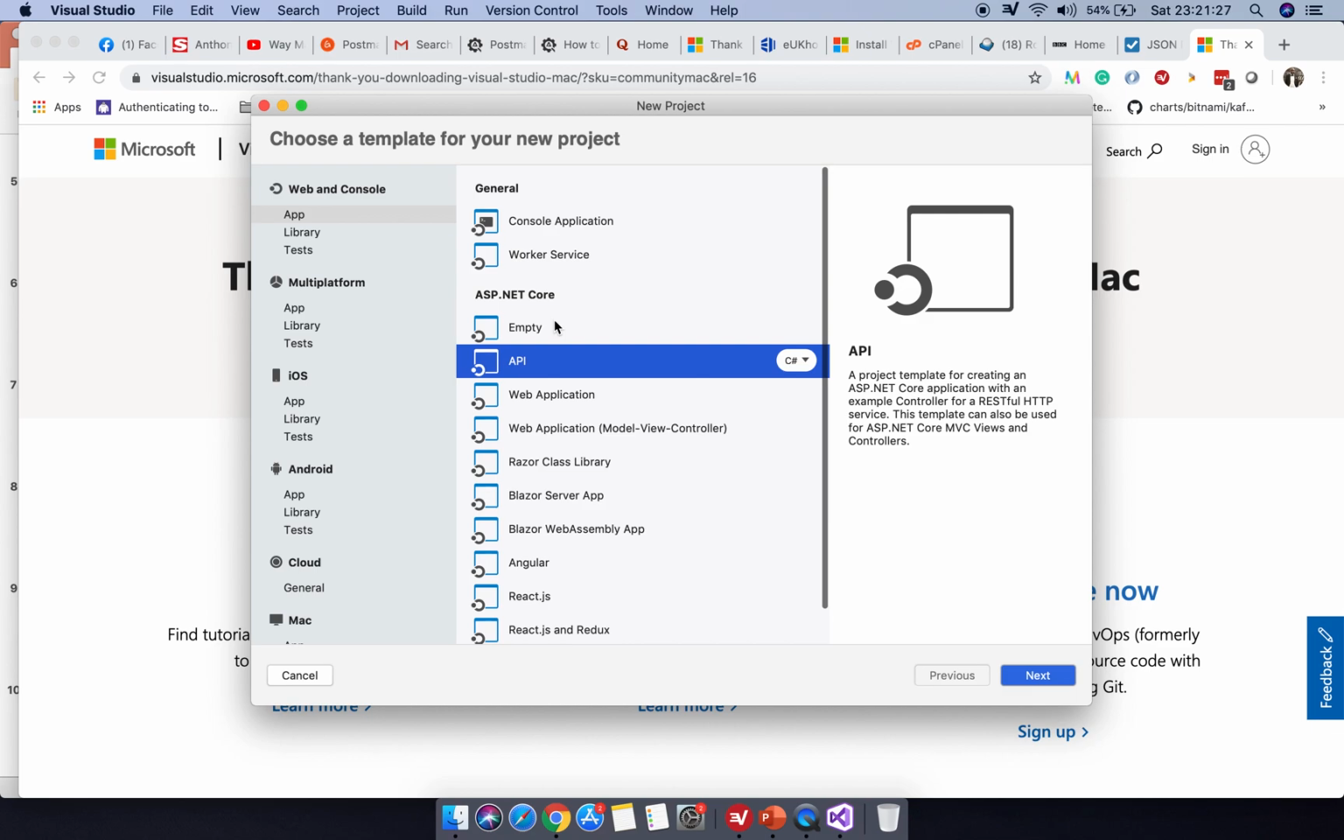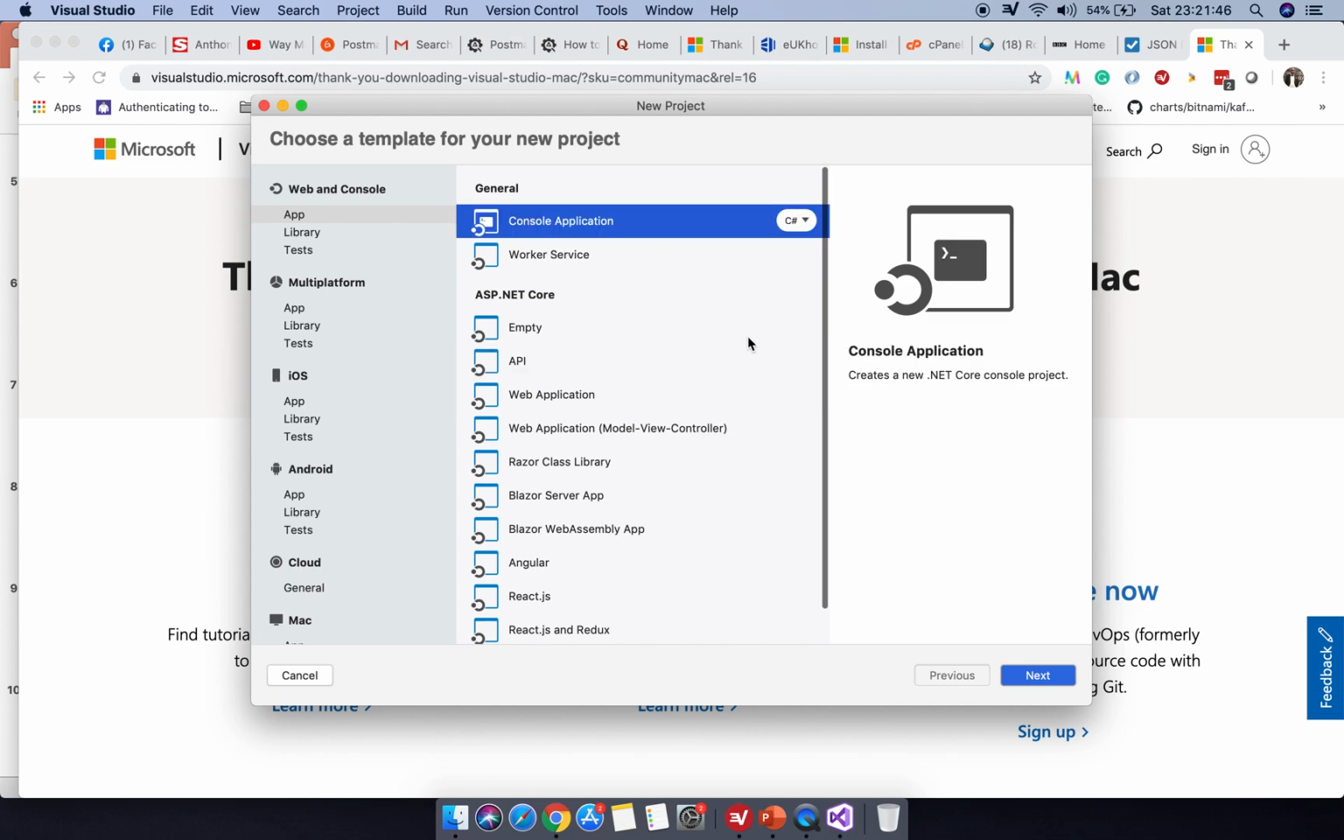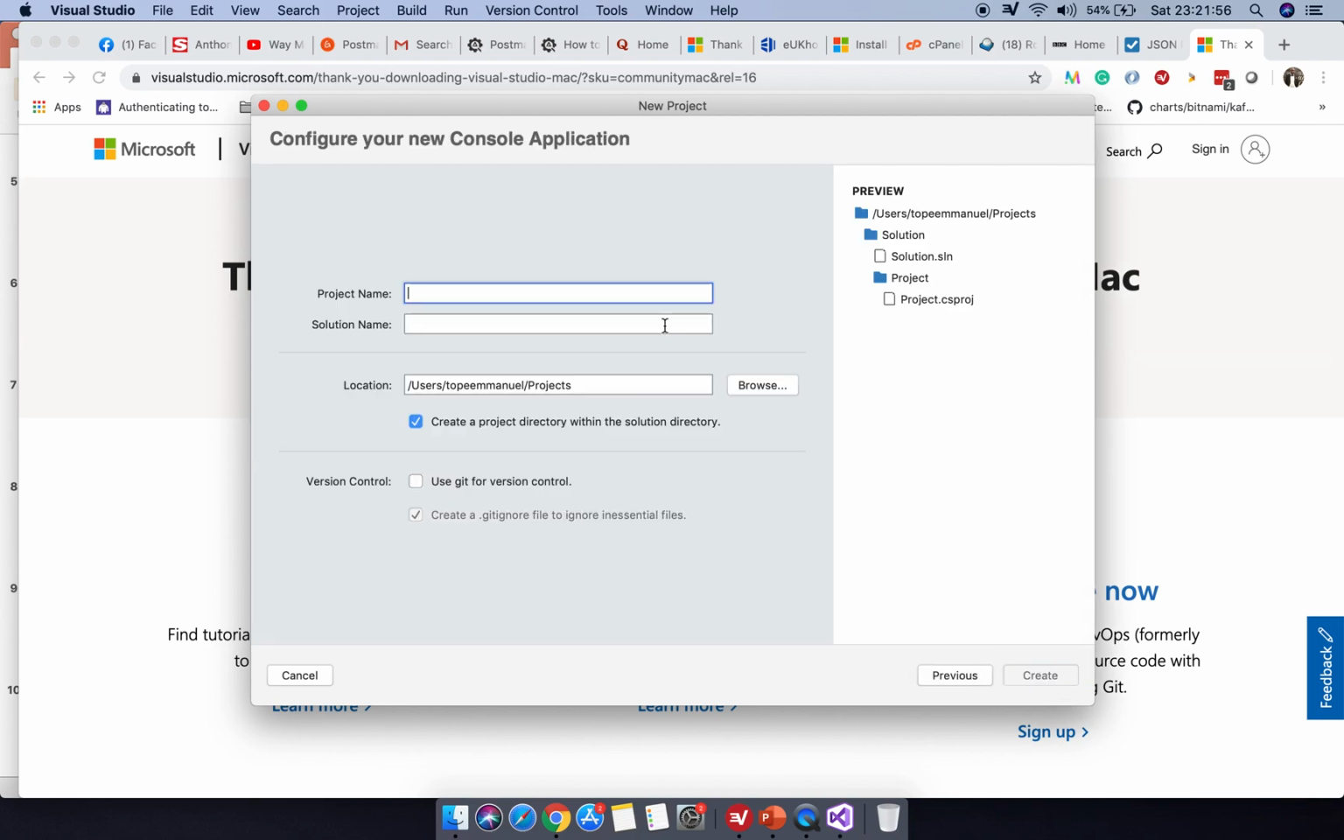When we go into actually learning C sharp, I'm going to take people through a series of applications that we can create, but I'm going to create a console application. A console application is just the kind of application that runs on essentially the command line. And then it's asking me what name I would give my project.